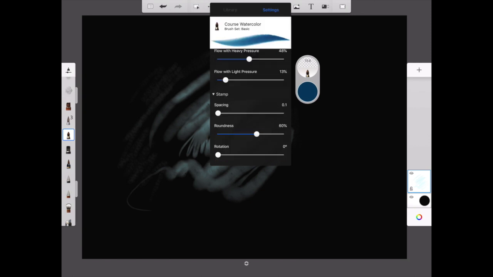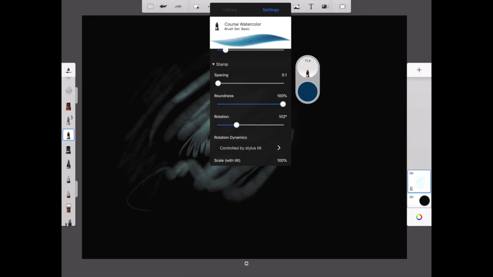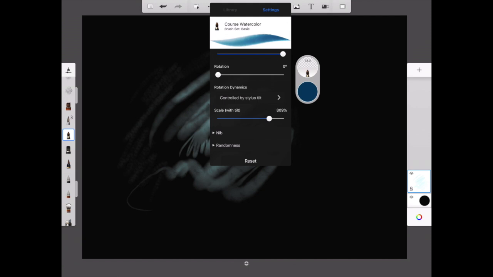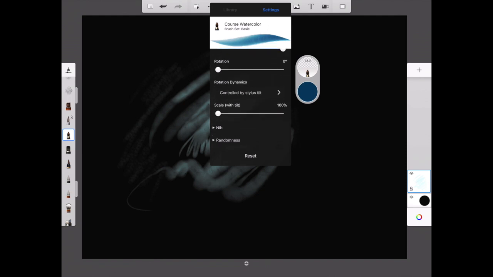Oh, there, now you can see it change. I usually keep it probably all the way up. Rotation: if you have an interesting texture set to the brush, you'll really notice the changes of that. It'll change the rotation and the direction that pattern is being put onto your canvas. You can change how it's controlled, depending on how you're moving your pencil. You can change the scale of the pattern. Sometimes you can't see it as much, so you might want to turn that up. I just leave it at 100.